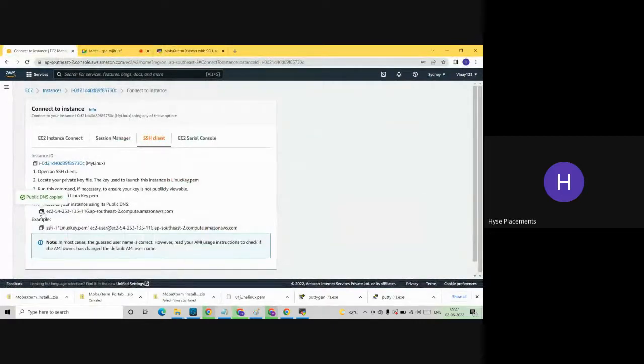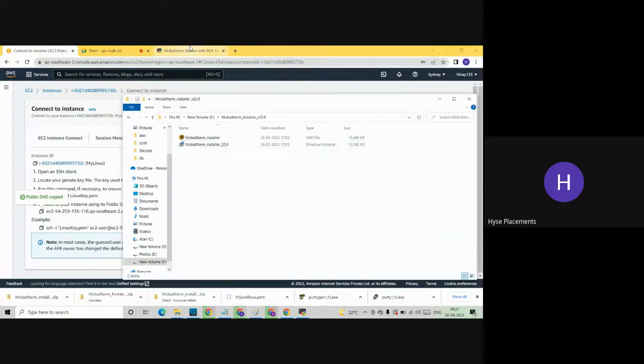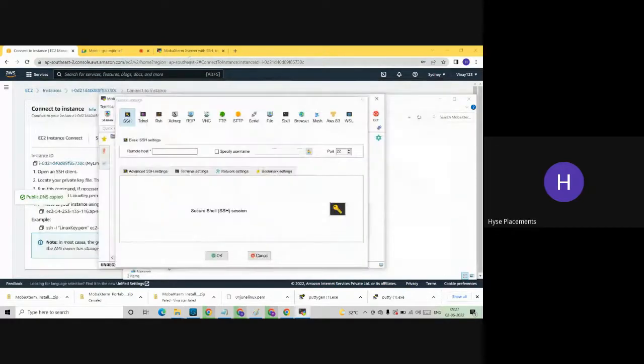This is the host name. Copy this and enter it here. After that, click on advanced SSH settings. We have to submit the host name along with the PEM file.